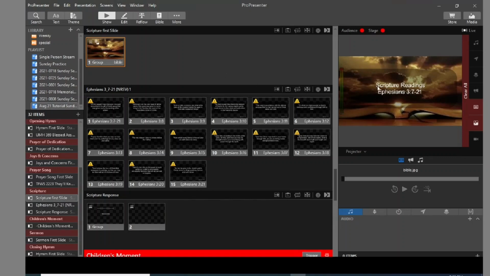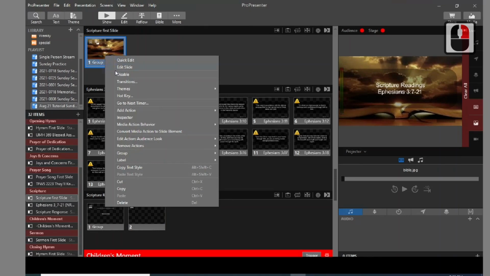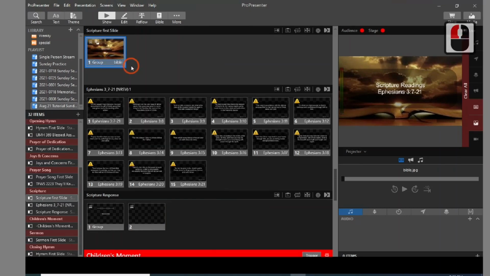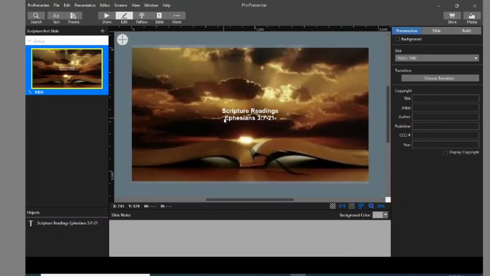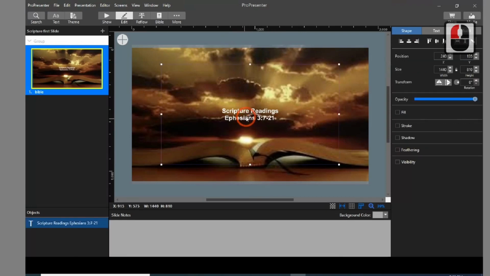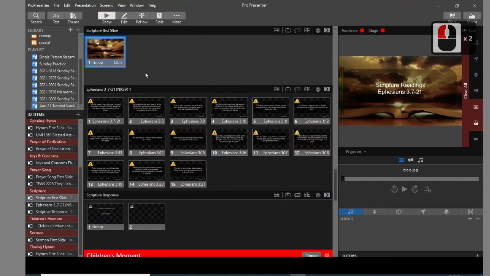Now this title doesn't appear here automatically. You have to change it every week. So in this case, you want to go to edit slide and you say, Ephesians 3:7 through 21. So you can actually edit this yourself. Once you've done editing, you don't have to save or anything. You just go back to show and it will show up on your slide.